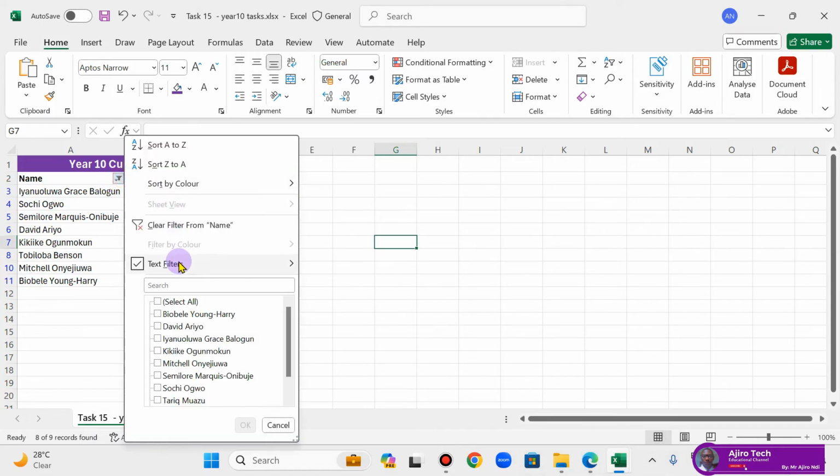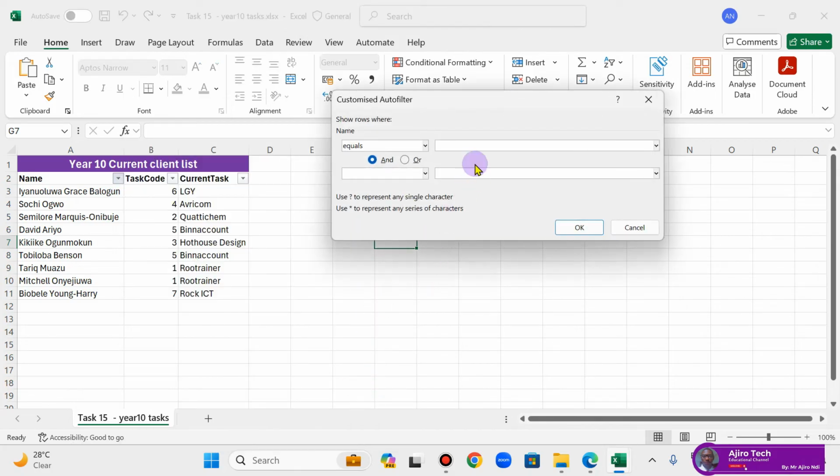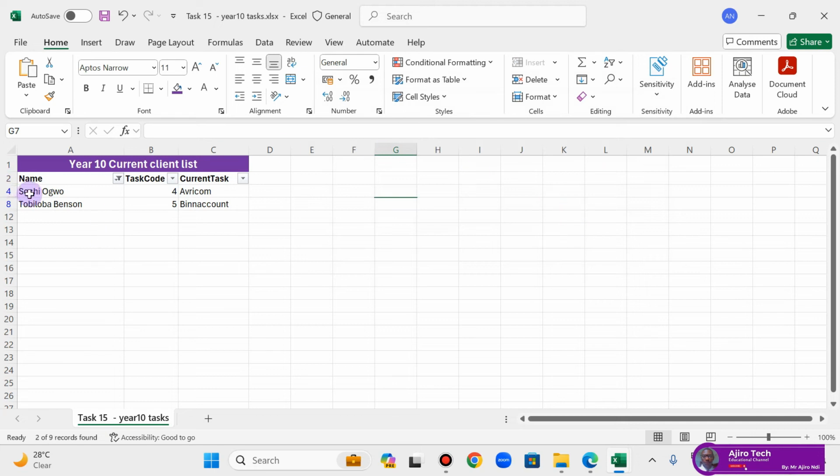Again, I can clear this and do another one with the wildcard. Here we have should begin with anything, and then O. Begins with, and that question mark means it can be any letter from A to Z, but the next one must be an O. If I click OK, I'm having this. The ones whose second letter is O were Sochi and Tobiloba, right? I'm going to probably just save this.